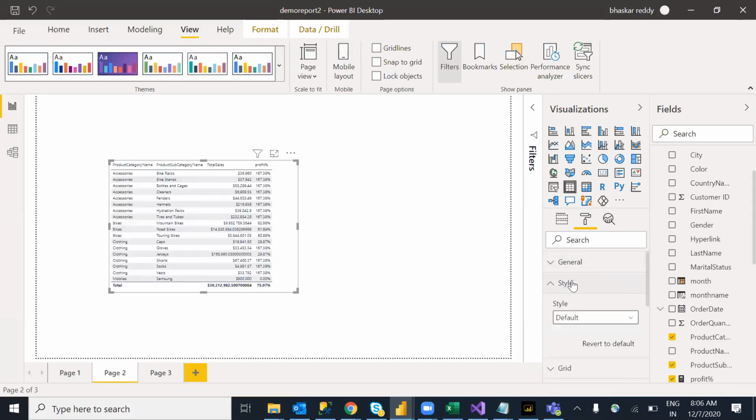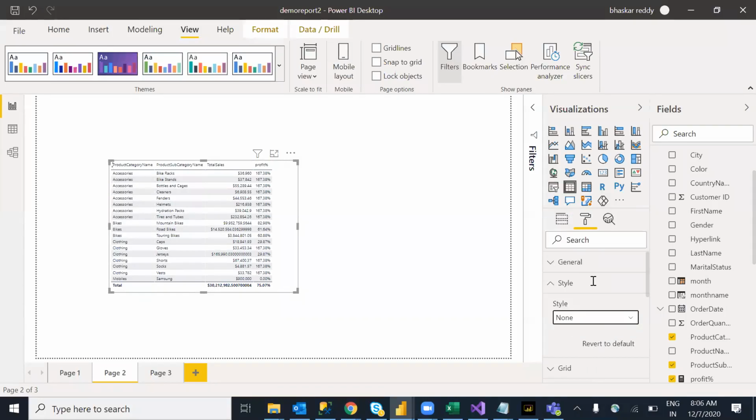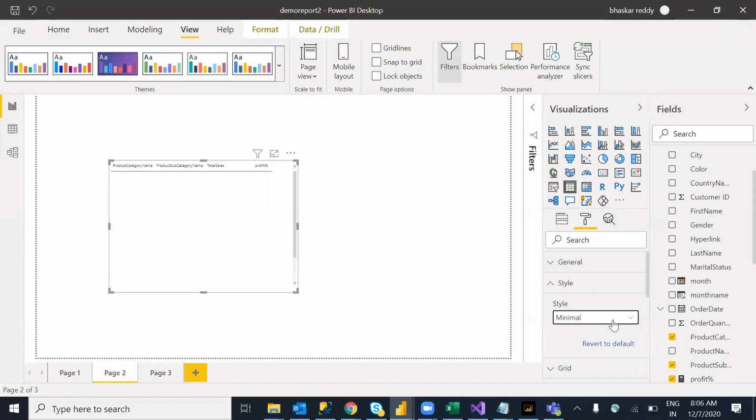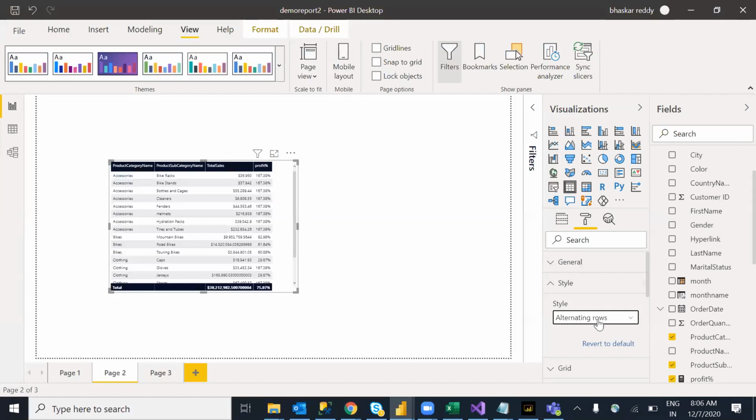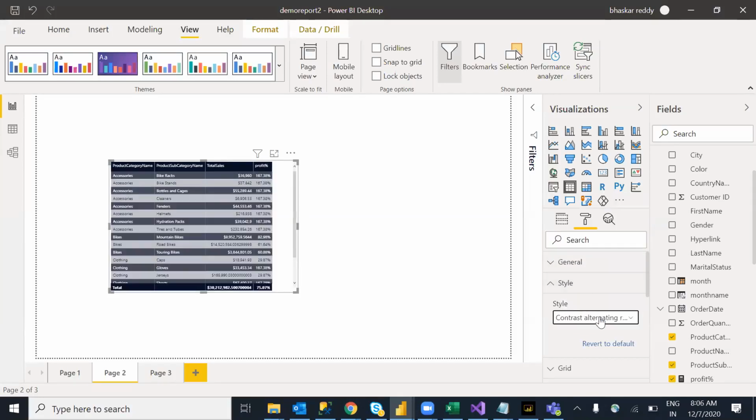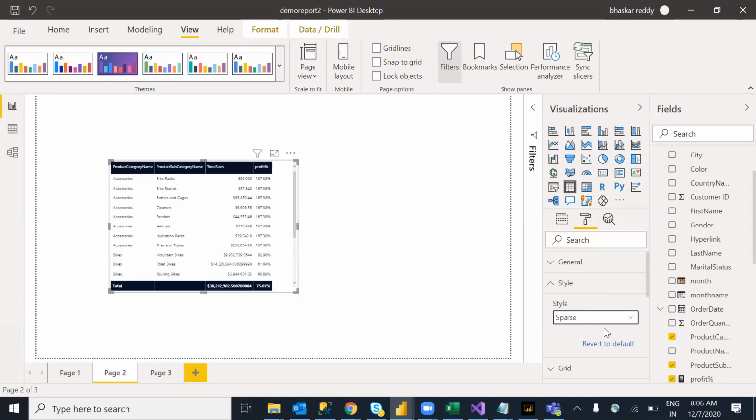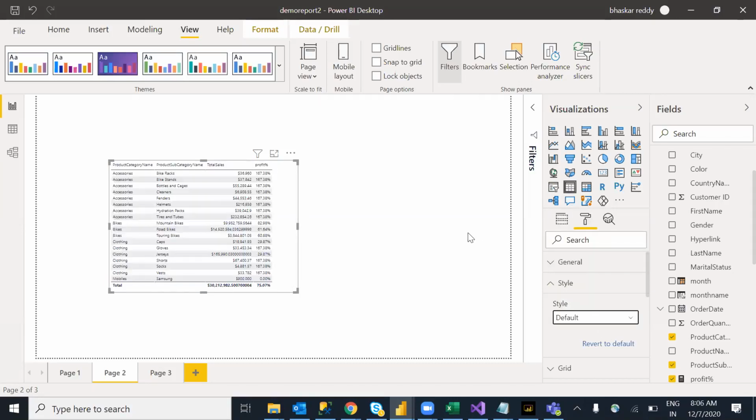Then we have a style option. Style default, or we have different options like none. I don't want any styles. Minimal, or we have a border kind of thing. We have the different ones. I have alternative rows, or constraint rows kind of thing. However you want it, the colors will be changed, whatever style you want. Let me go with no style. Let me go with the default also; by using the remaining options I can change all the properties.